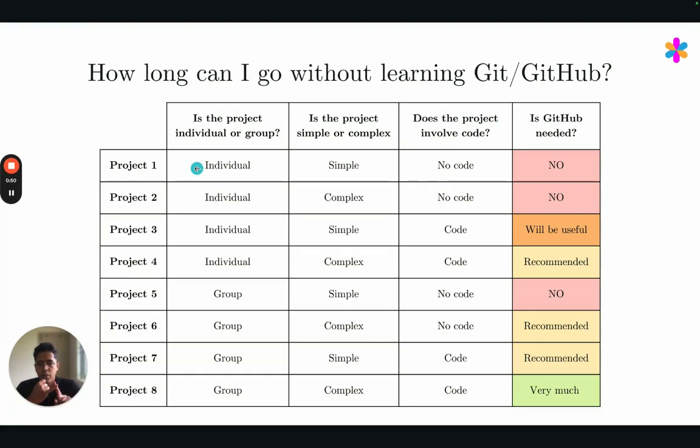If it's an individual project, if it is a simple project, and if there is no code involved, GitHub is not really needed. You don't have to learn GitHub. You don't have to learn Git. So if you are falling in this category, and you're wondering if you should really force fit GitHub into your work routine, no, it's not needed.